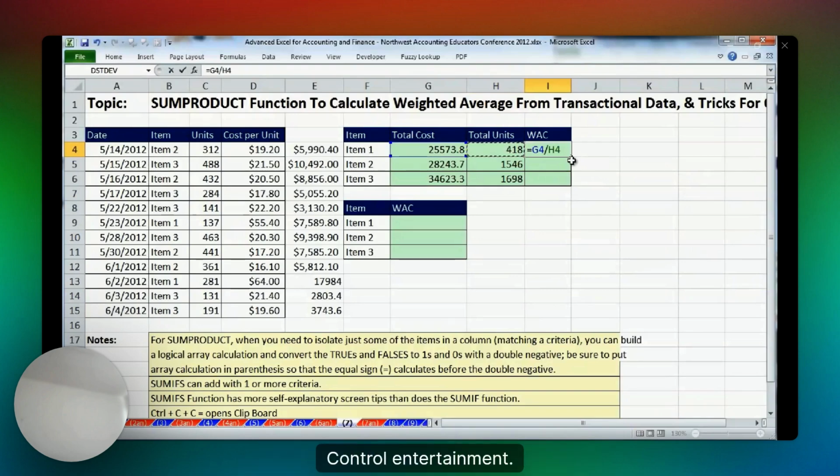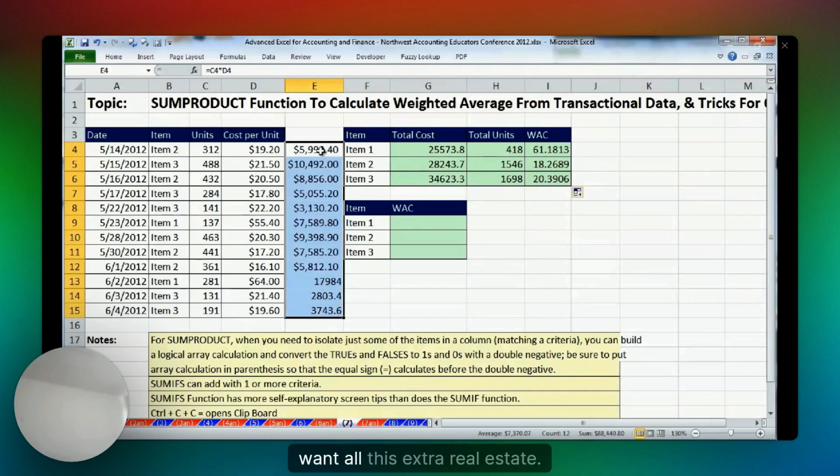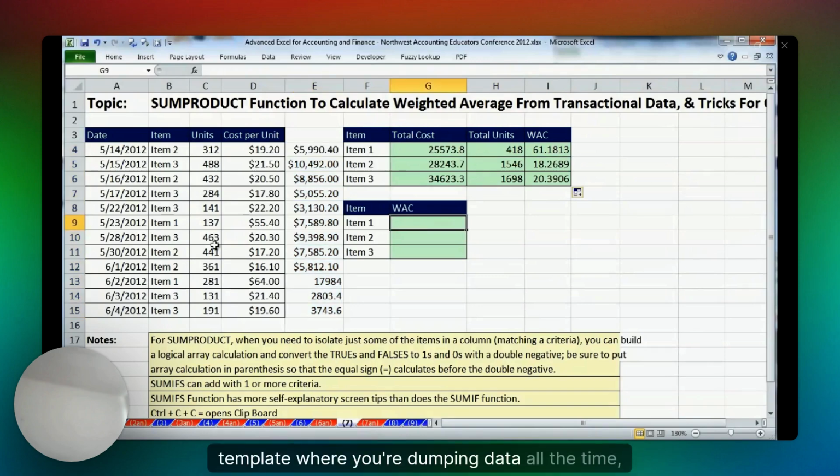Now, notice we did have an extra column here. We didn't use that over here, but let's say we don't want to do that, and we don't want all this extra real estate. We really need a single cell formula to calculate this. Say you have a template where you're dumping data all the time, so you want just a single cell to tell you what the weighted average cost is for each item. Now notice we did this in 2 steps. That one divided by this.